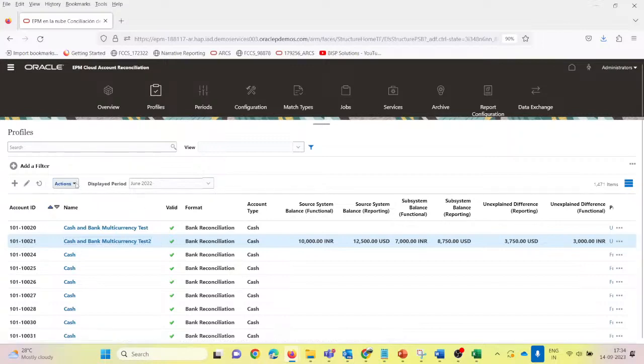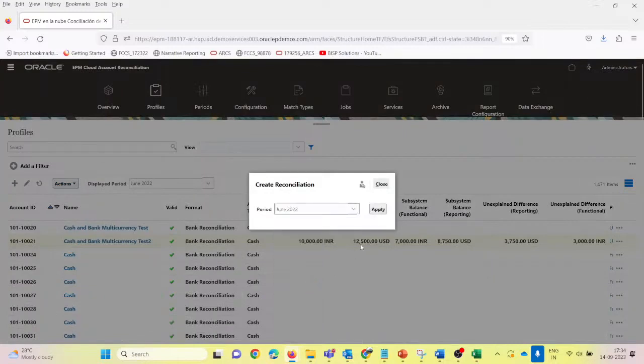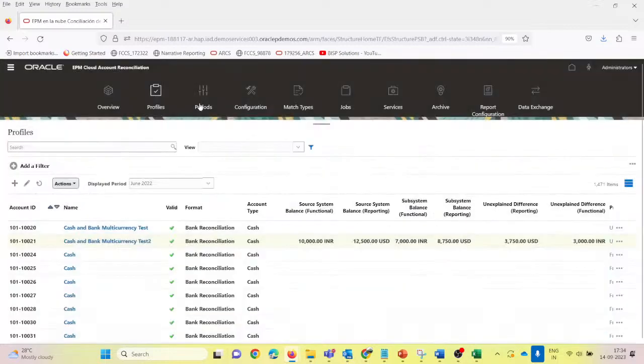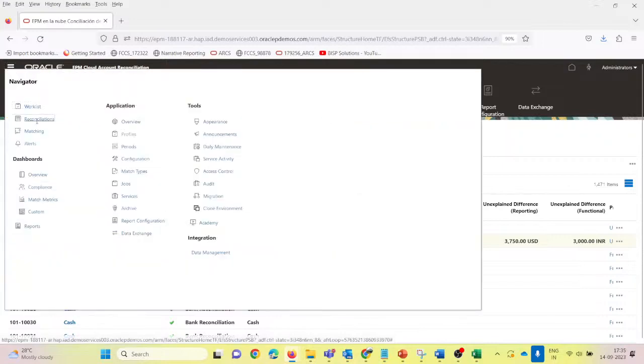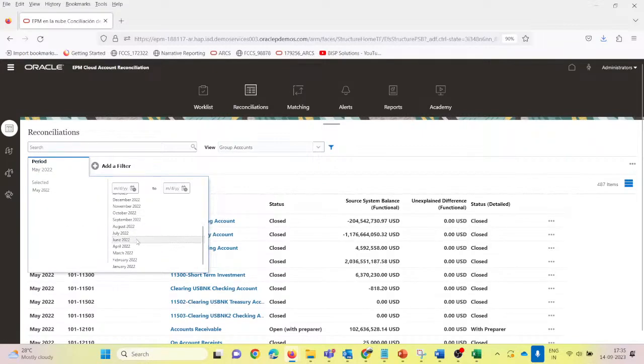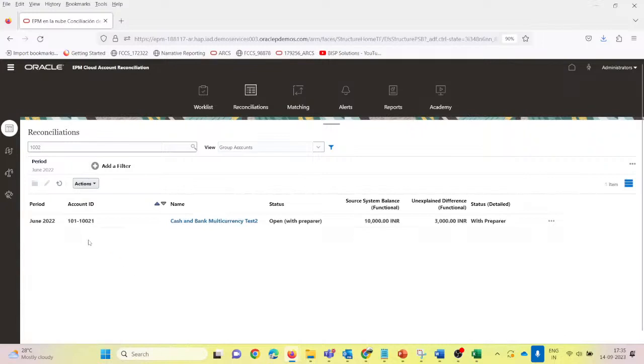To do the reconciliation, we have selected this profile and need to create the reconciliation. This is for the month of June and just apply. For the selected profile, apply. So it has given us a successful message. Just close this one and see under reconciliation. This is for the month of May. Just go and select June 2022 and select our profile. It is open with preparer and the amount it is showing under the functional 10,000 and 1,000. It is open with preparer.